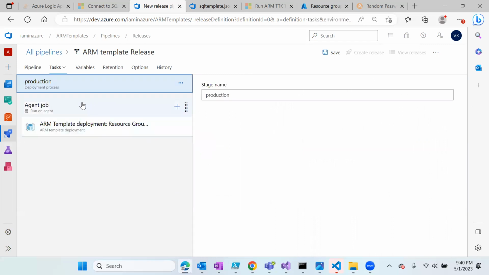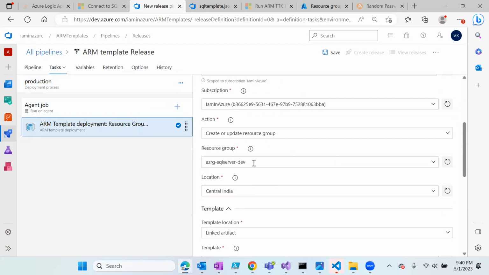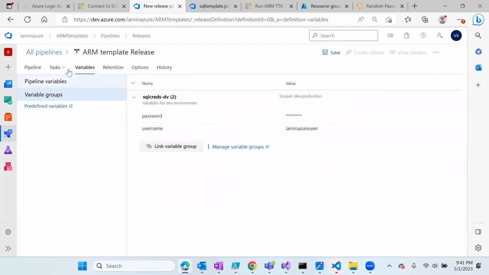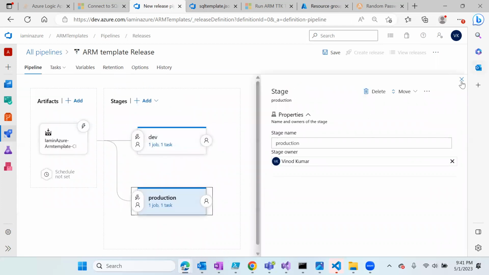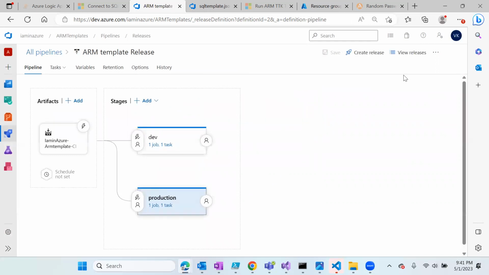Well, and now I can see the task. Instead of this resource group, I will refer to the prod resource group, and the rest of the things remain the same. They remain the same because these are the variables that we have defined, and they are scoped at their individual stages, right? So we don't need to worry about that part. We are good on this part. So I will save this, and then I can create a release.